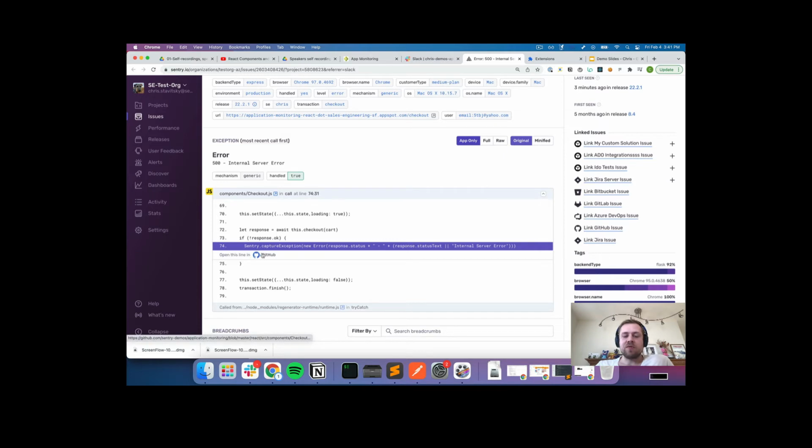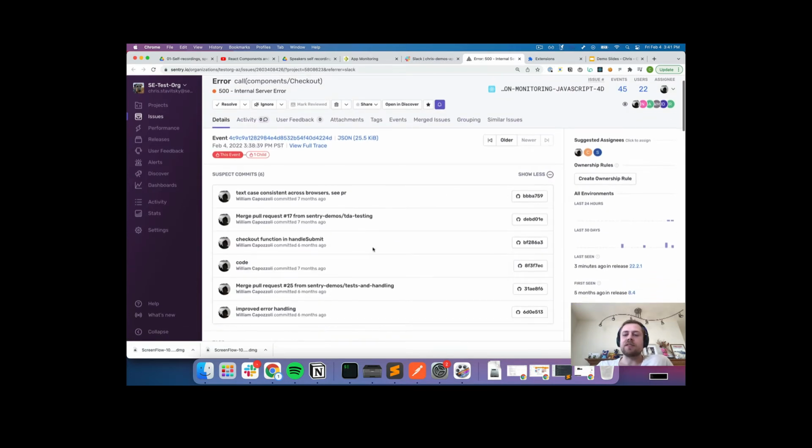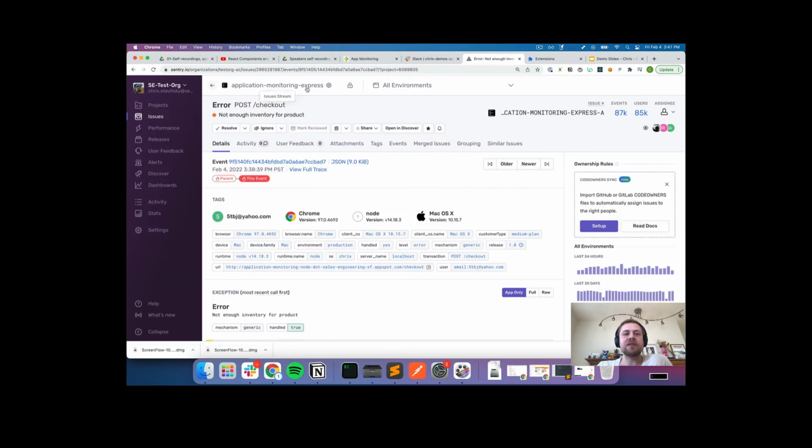We also have integrations with different source code management tools. So for instance, you can see these suspect commits. And this gives us a sense of who might have committed code that caused this problem. We can also see that there's a child error event, and we can trace that across. There's another project, in this case, our Node Express app, and we can see that there's a different error message, not enough inventory for product.